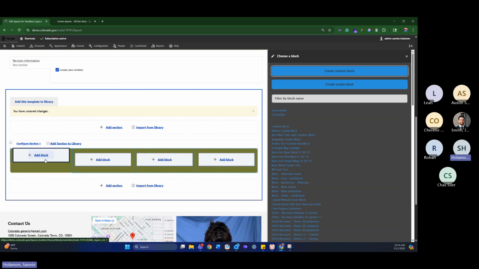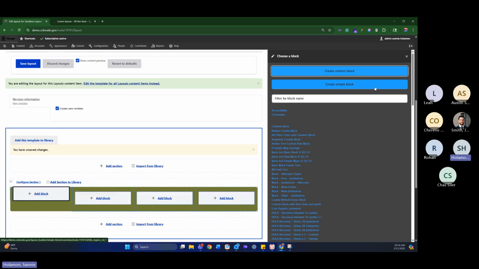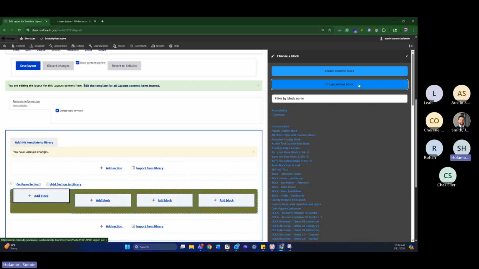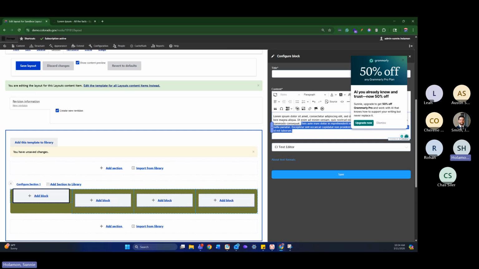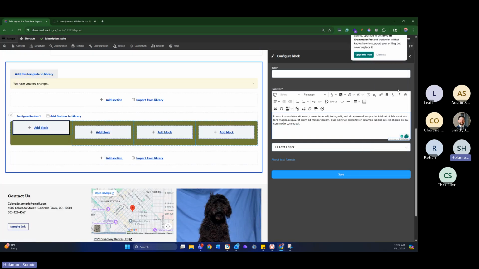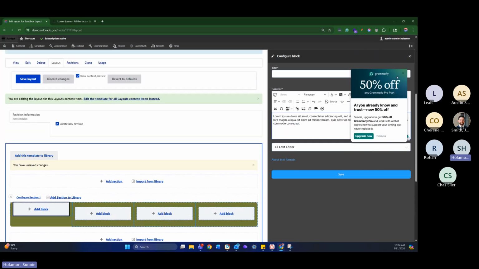So blocks are our cards, right? It's where we're actually putting content into our sections or our rows. So we can go ahead and create a simple block. A simple block is just our text editor, right? Our WYSIWYG, our CK editor. It's just this. So I'm just going to plug my little blurb of text in here. I may even remove a little bit because I have so many sections that I don't want it to be too tall. Oops, go away, Grammarly.